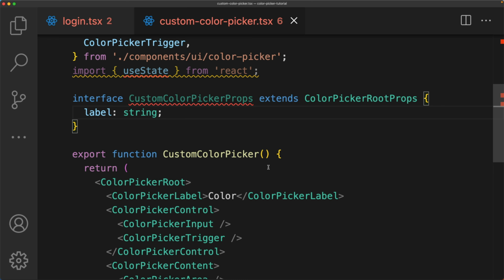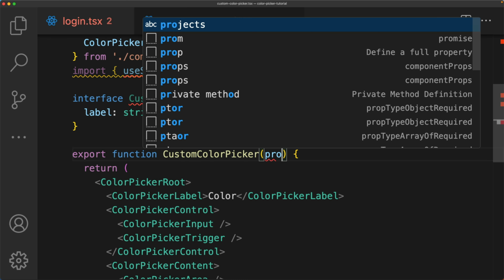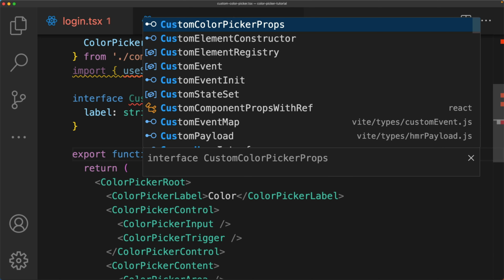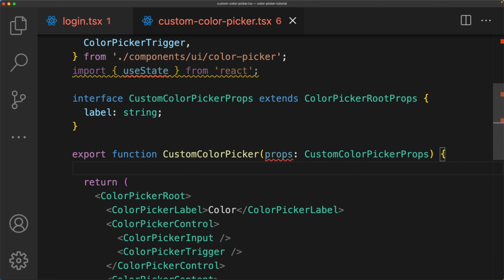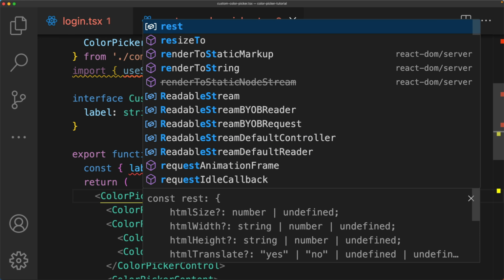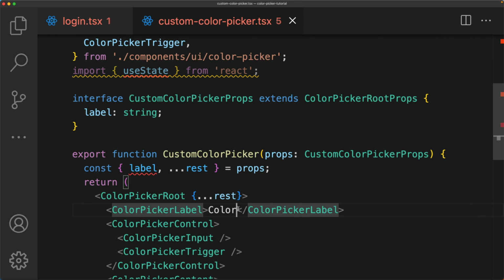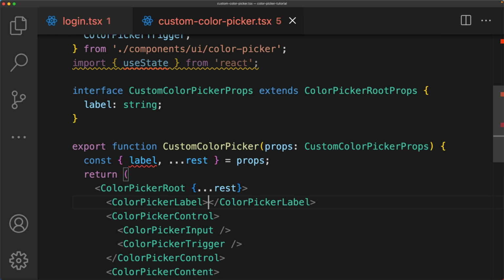And now we can destructure and pass in the props into our custom color picker. So I define my props here, and I point it to CustomColorPickerProps. And now I destructure these props. So I take out label from our props, and I spread the rest of these props. And now I also spread the rest of the props on the root right here, like so, and add in the label prop here.